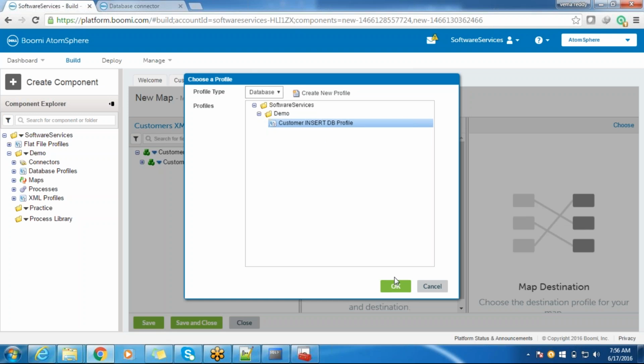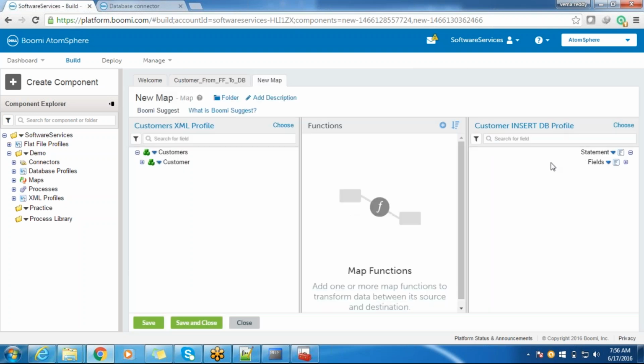Because this account doesn't have many profiles, it is showing quickly. In real time you'll have multiple folders and multiple profiles, and it will take some time to load all of them. If you select the wrong profile, you need to load again. That's a waste of time, so if you give a proper naming convention, it will be easy for us to identify.